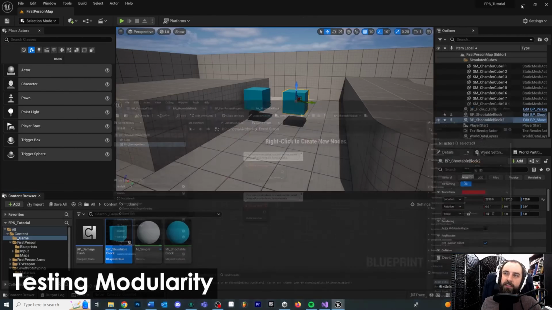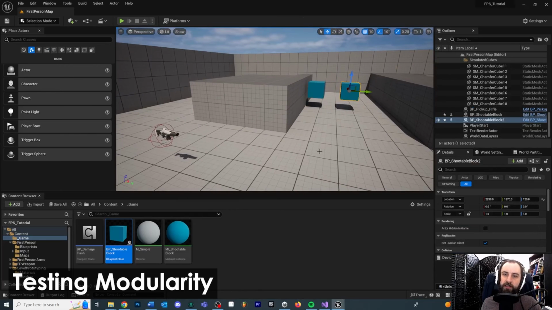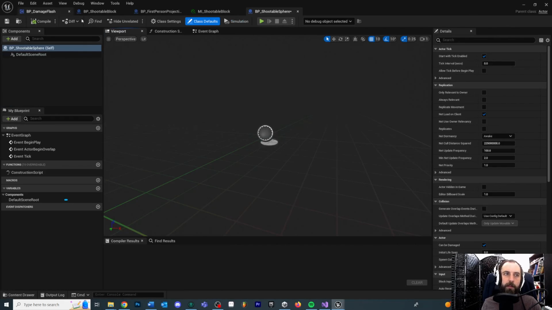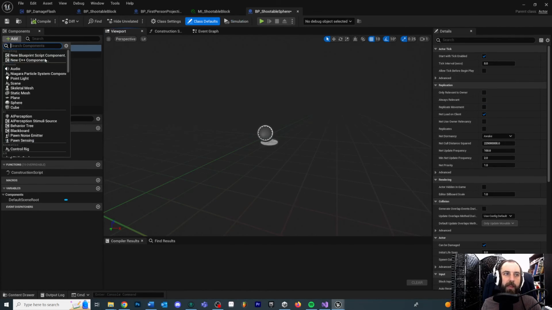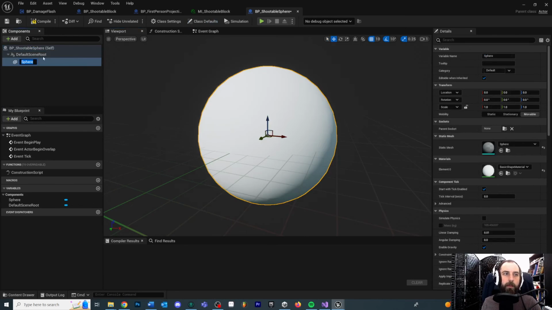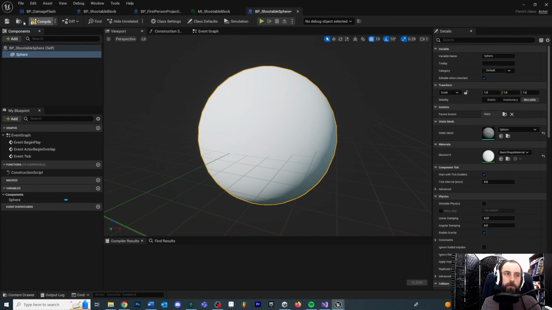So the very last thing I'm going to do is test the modularity and make sure that I can put this on something new and that it still has the intended functionality. So let's make another blueprint class. We'll just make this an actor, call this BP shootable sphere. Okay, we're gonna double click. Come in here, let's add static mesh, say sphere, okay. We'll make this a root. You don't really have to, but you can make this a root, compile, save.